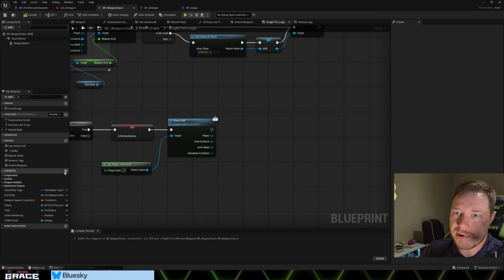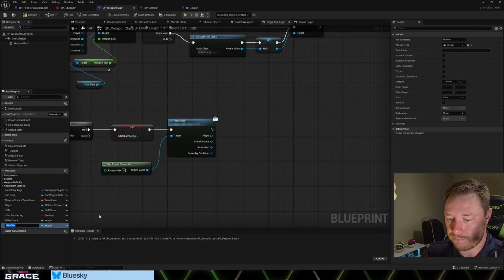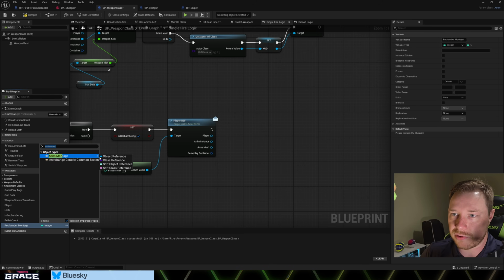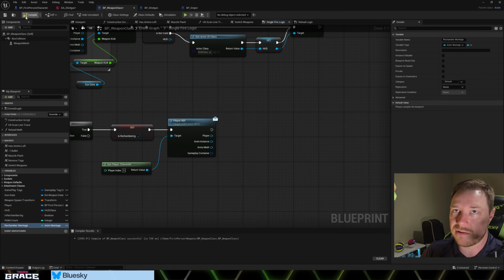I think also let's make a variable called rechamber montage, and let's get its type anim montage. Right there, it'll be an object reference. Okay, this is just so that we can set the individual montages in the sniper rifle and the shotgun.